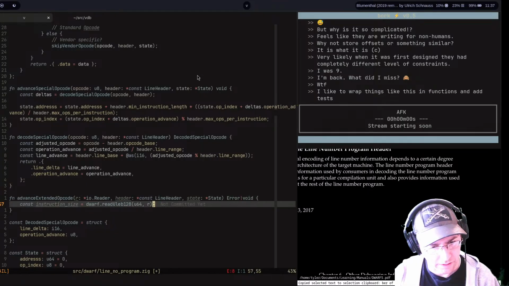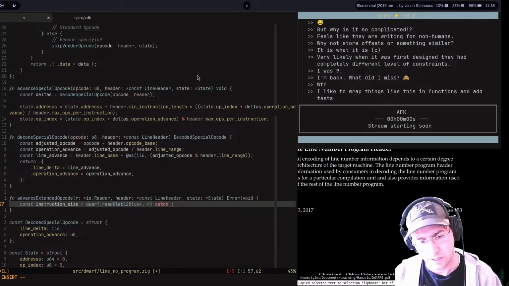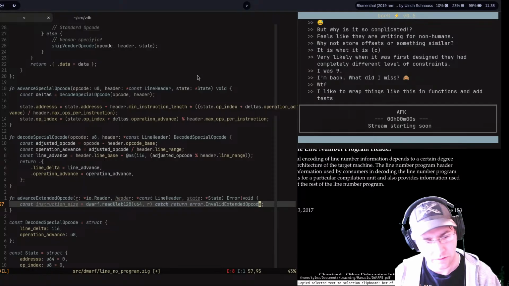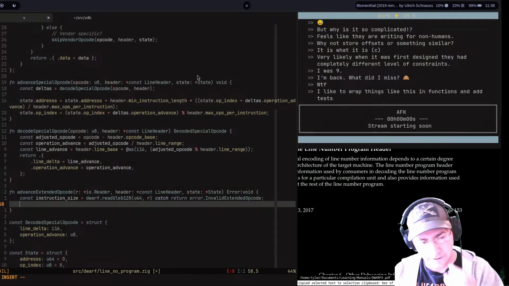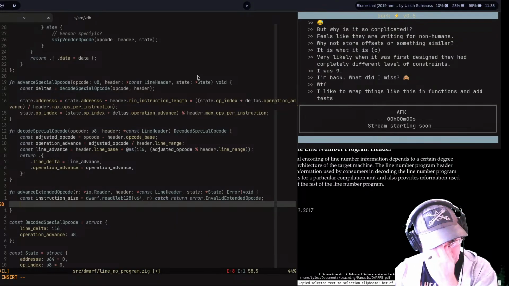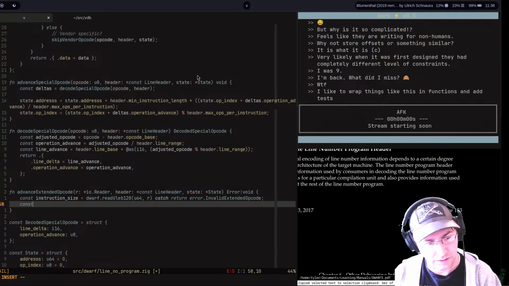There we go. And this will be if we get an error catch, invalid, invalid extended opcode. Okay, then we have to take the first byte. So then we do const opcode equals r dot take byte, which we found, which is great.